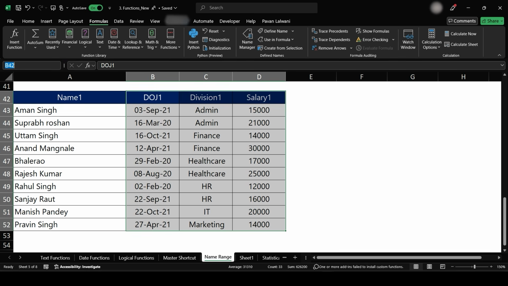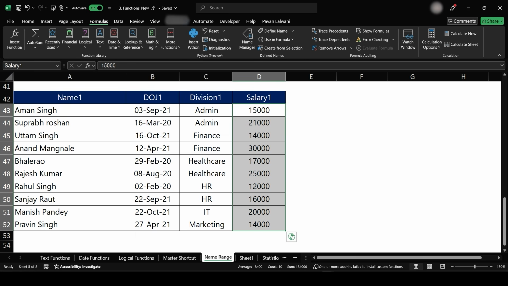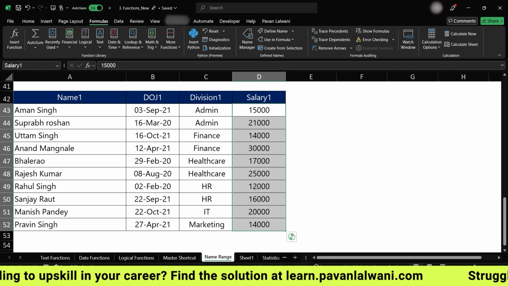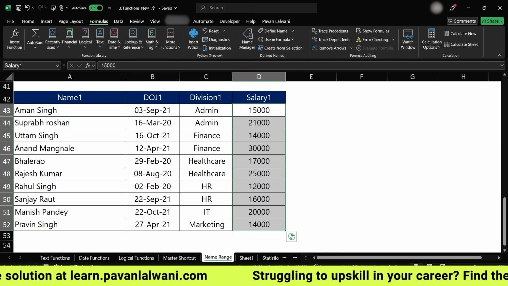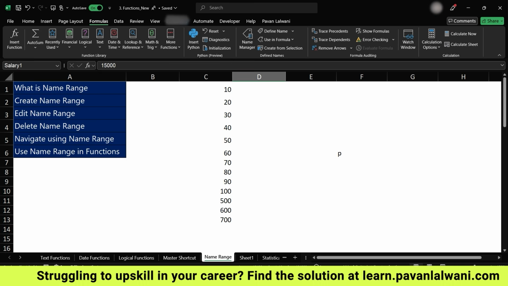If we select the option division 1 from this drop down, this range gets selected. If we select name 1, this gets selected. If I select salary 1, this gets selected. So if there are 40-50 columns, we just need to select those data and select the option create from selection and top row. That's the option here. So this way we have added the name range here.